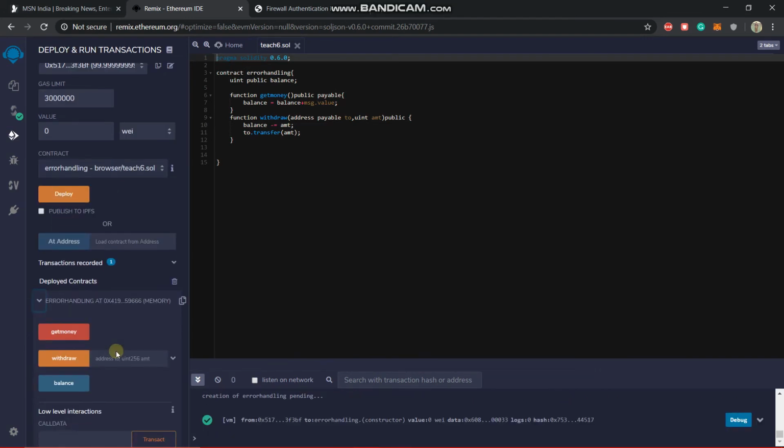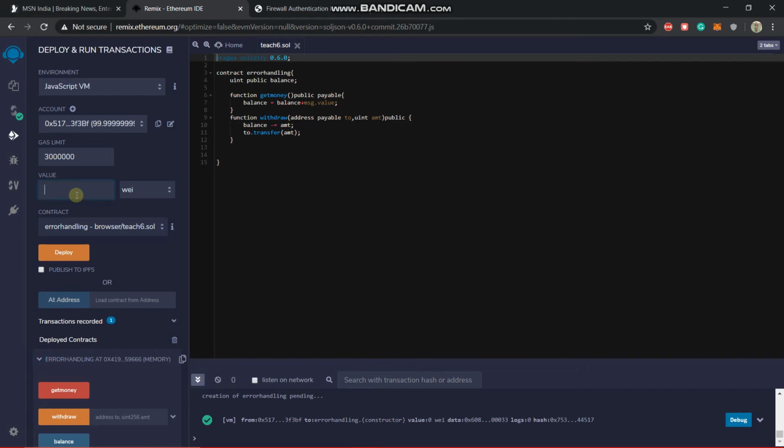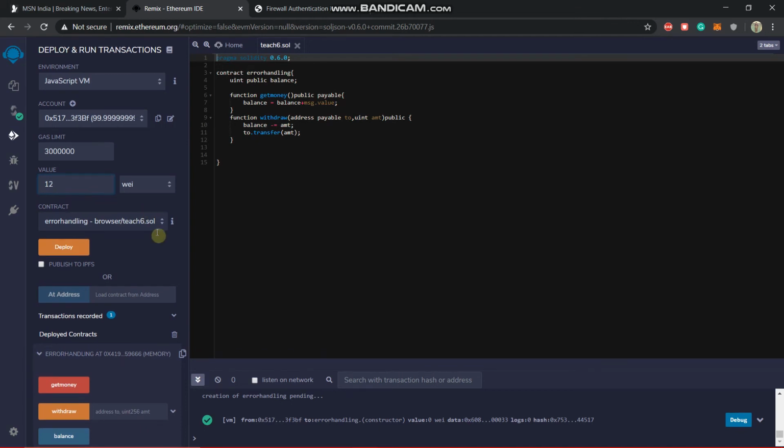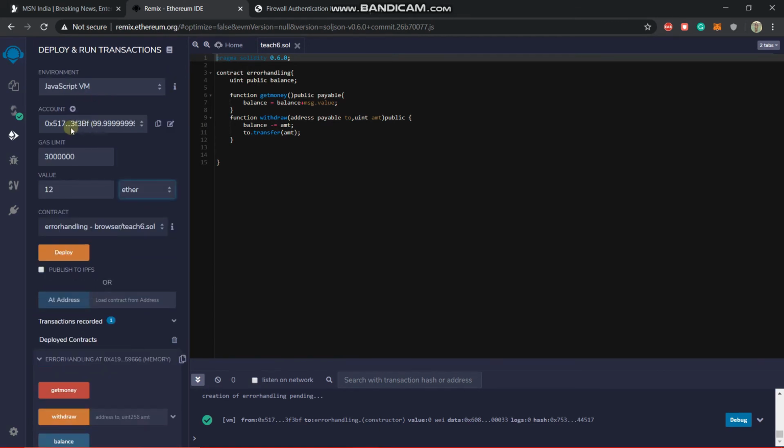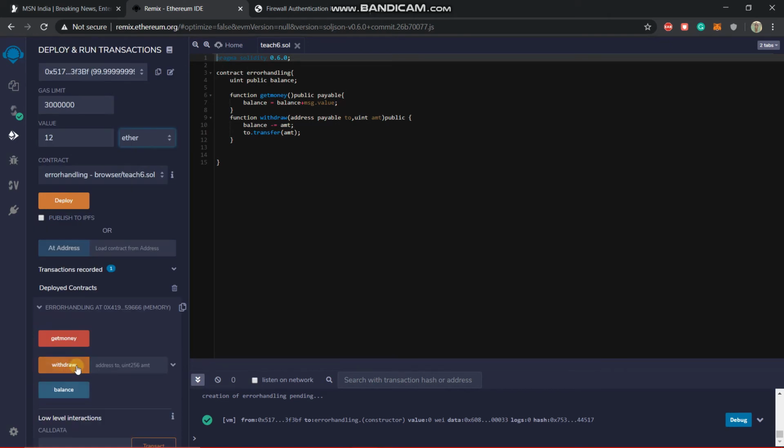Okay, here is our contract. Let's give some value to be deployed, like into the smart contract it will go. So you select ether out here. It was in wei, which is very less, and we are sending 12 ethers. So you will see that there is a decrement of 12 ethers from this person's address. So now we'll click on get money. The transaction is complete. We'll check the balance. Okay, so this is 12 ethers.